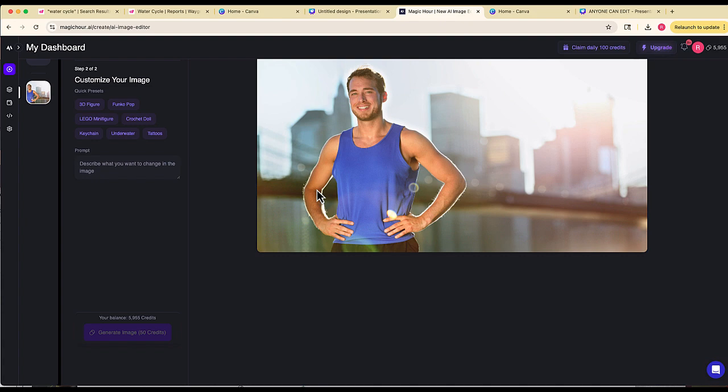Now, a number of different things you can do. You can just create your own prompt. You can ask this to do anything. The results are going to vary, but in this case, one of the presets right here is LEGO Minifigure, and that's exactly what I'm going to choose. So let me go ahead. It says turn the image into a LEGO Minifigure.